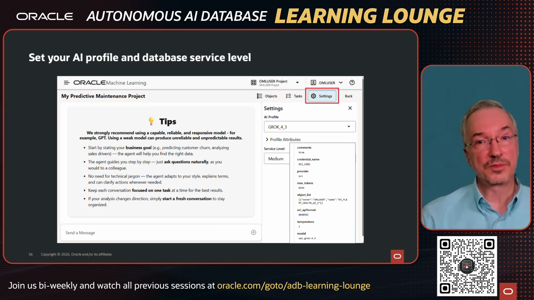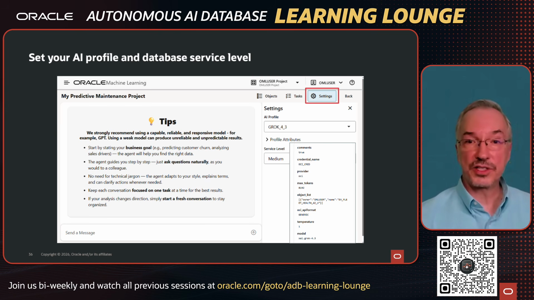Under the Settings button, you'll see the AI profile associated with this conversation, and you can change it if needed. If you click Profile Attributes, you can inspect the details of the selected AI profile. And this is helpful when the profile name alone doesn't tell you enough. You can also view or change the Autonomous AI Database service level used for the conversation. In this example, we have the medium service level selected, which allows modeling and other database operations to take advantage of parallel processing.